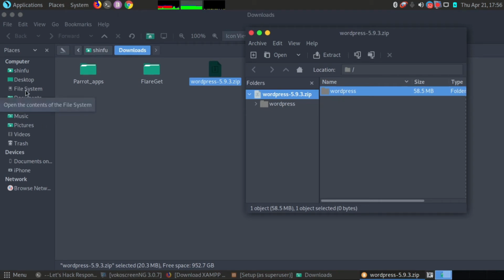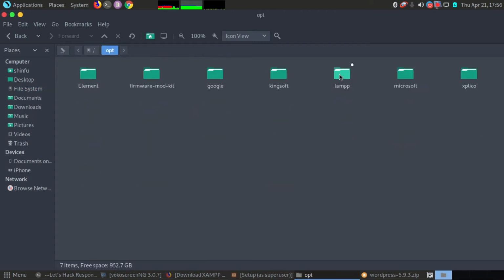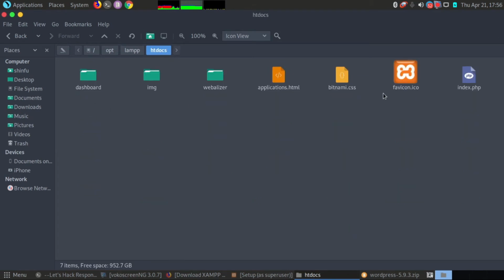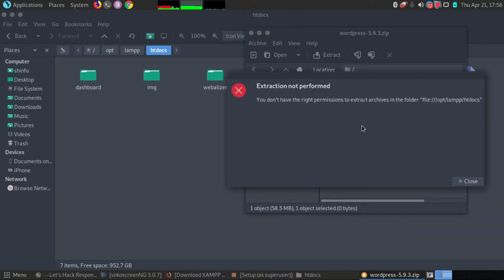I'm going to come back to my file system. I'm going to locate the opt folder, then the lamp folder, then the htdocs folder, and I will need to copy this file into this directory. So I'm going to copy this. Right now it's telling us we don't have permission to copy. It says you don't have the right permissions to extract archives in this folder.